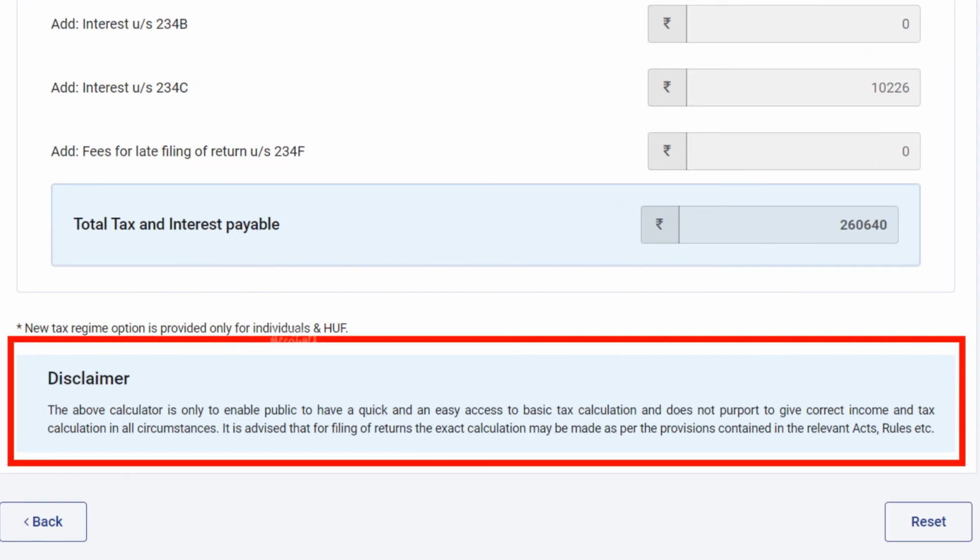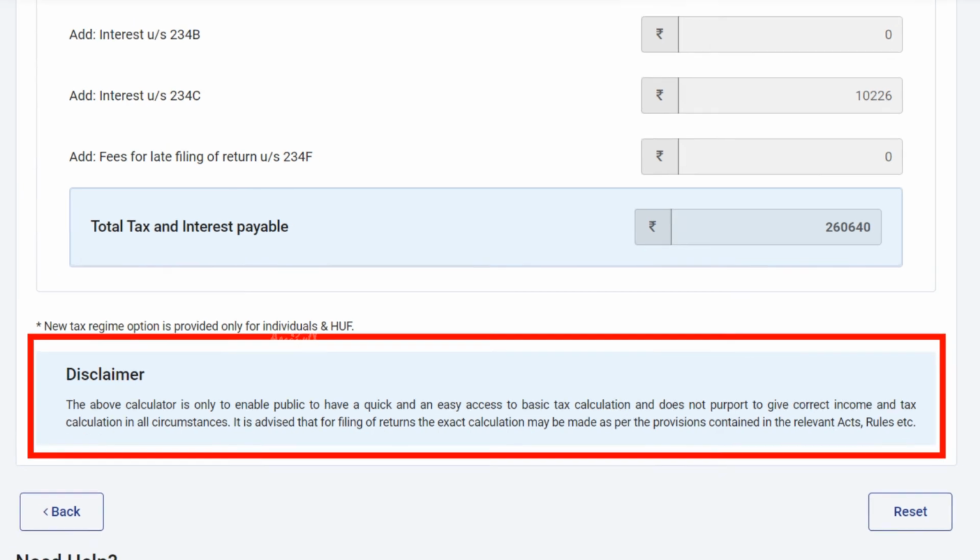The above calculator is only to enable public to have a quick and an easy access to basic tax calculation and does not purport to give correct income and tax calculation in all circumstances. It is advised that for filing of returns, the exact calculation may be made as per the provisions contained in the relevant tax rules, etc. On one hand, the income tax department has given us this income tax calculator functionality, and on the other hand it says this is only for reference purpose. So this is quite contradictory. Apart from this, this income tax calculator is a very useful functionality.